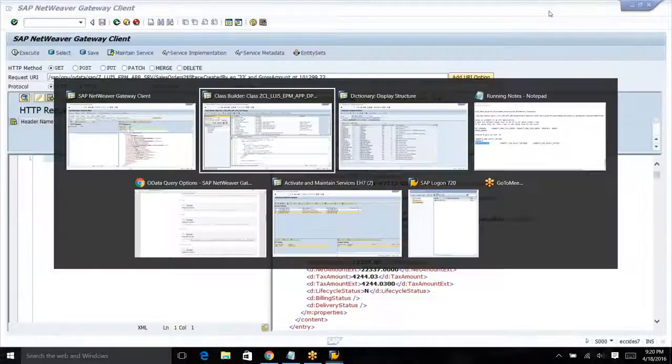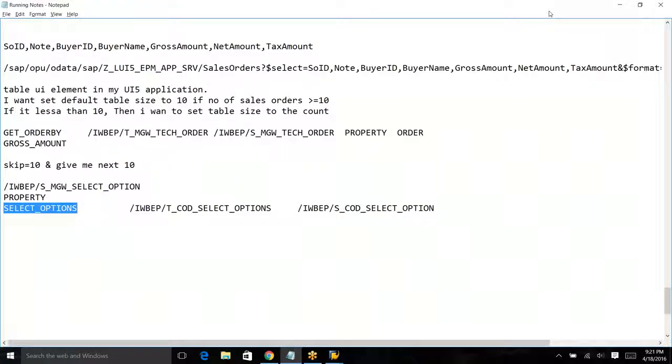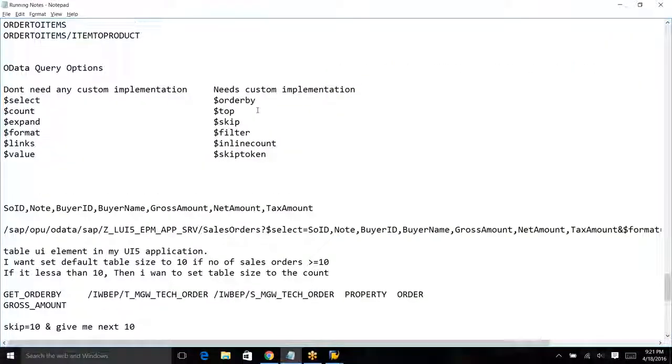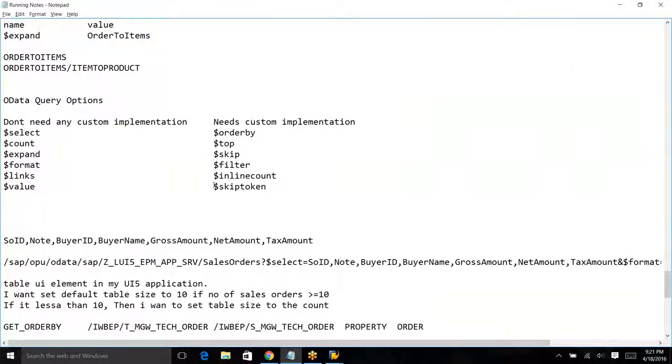So the last one is inline count. There are other ones too, skip token and delta token, which are used in offline OData services. That is a little bit complicated and is used in mobile applications and so on. So whenever you get time, just go and search for skip token and delta token in terms of OData. Just read about it.